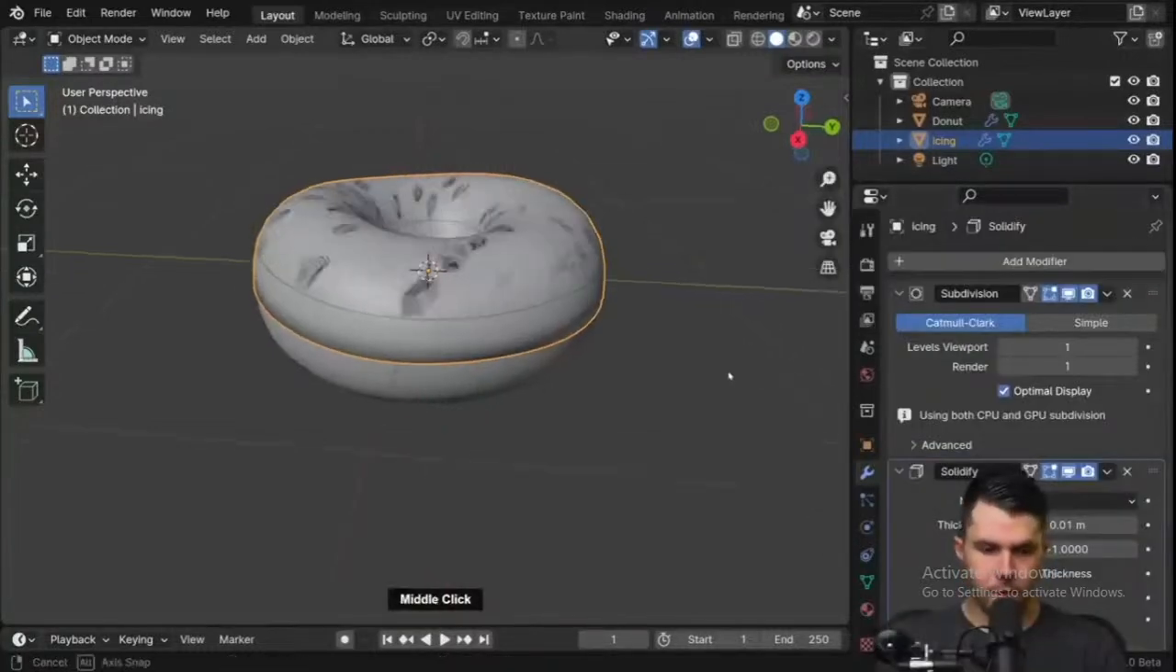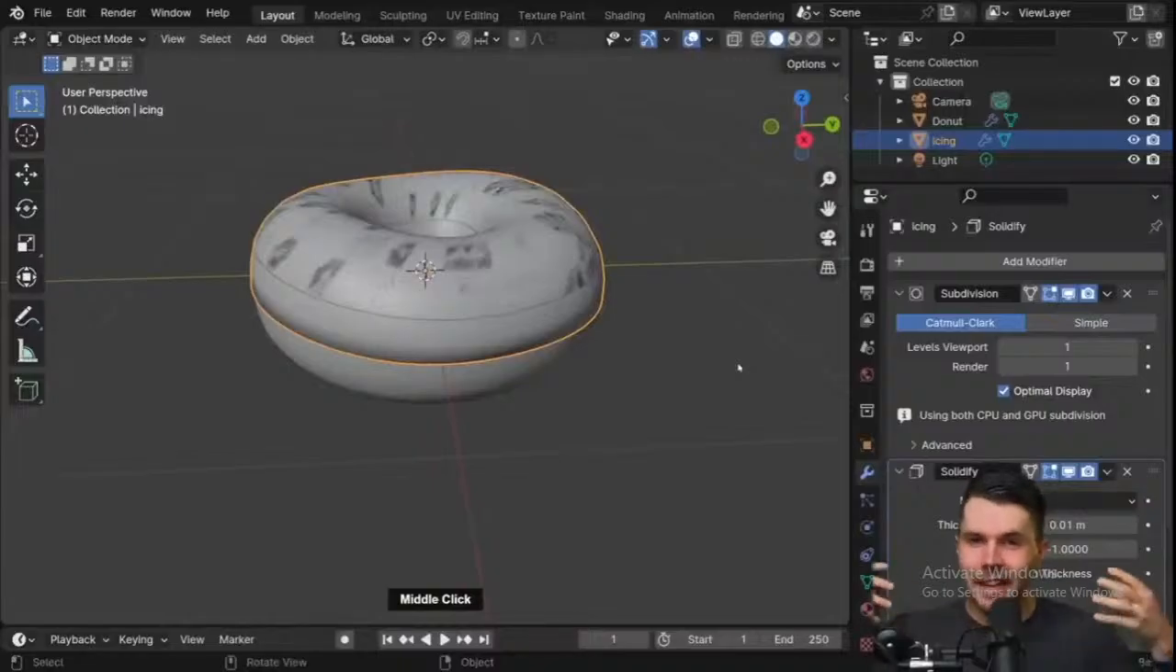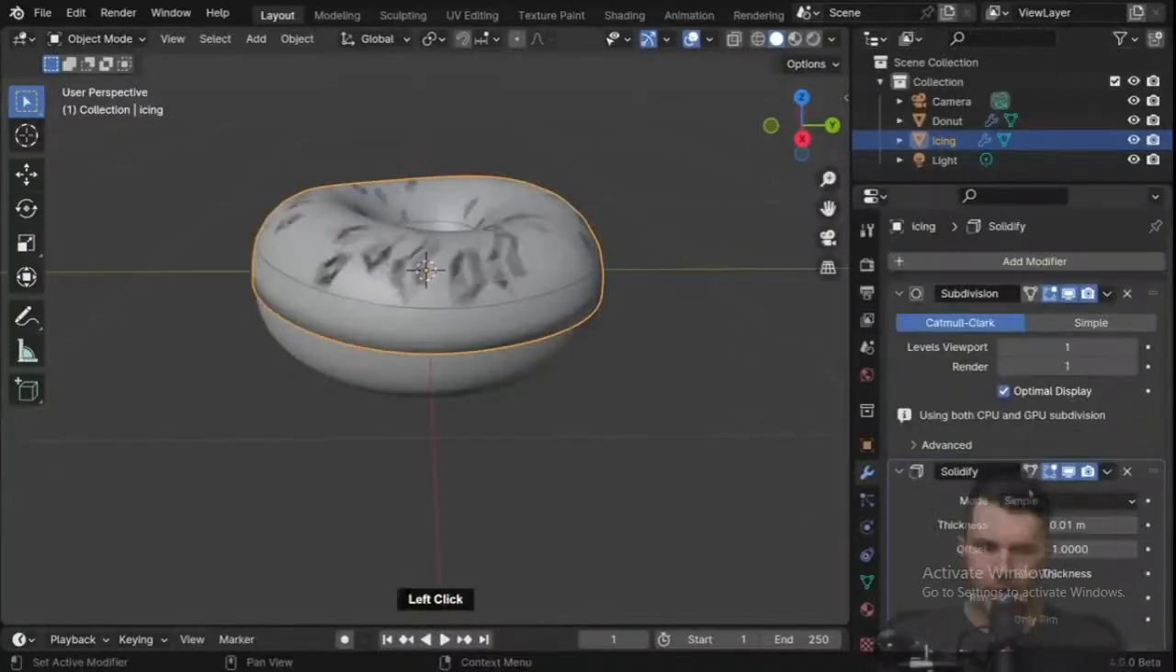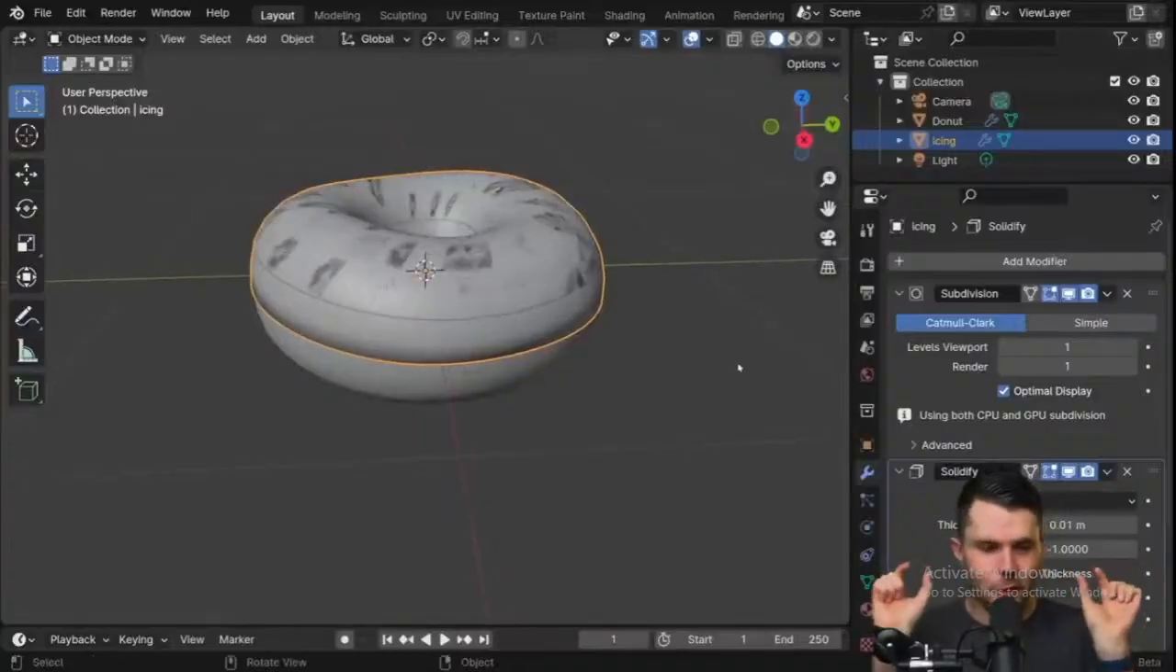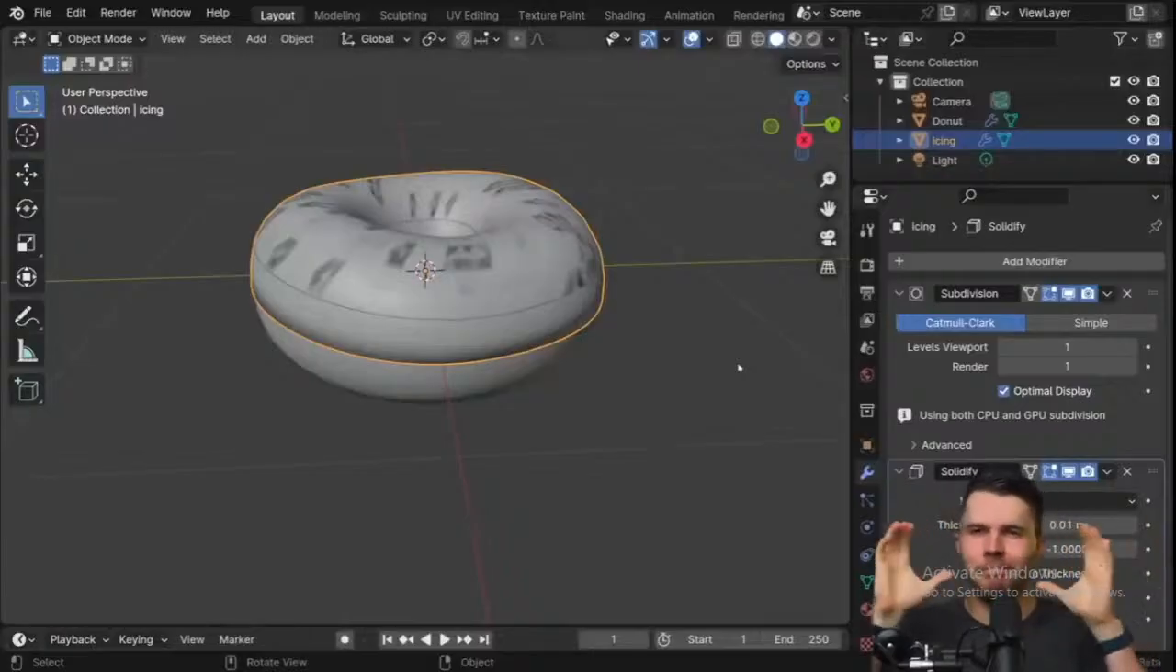Okay, now it's made it worse. It's actually added a thickness to our mesh there, but it's actually done it the wrong way. So it's with the normals. Yeah, what is it? It's trying to put the extra bit inside the donut.